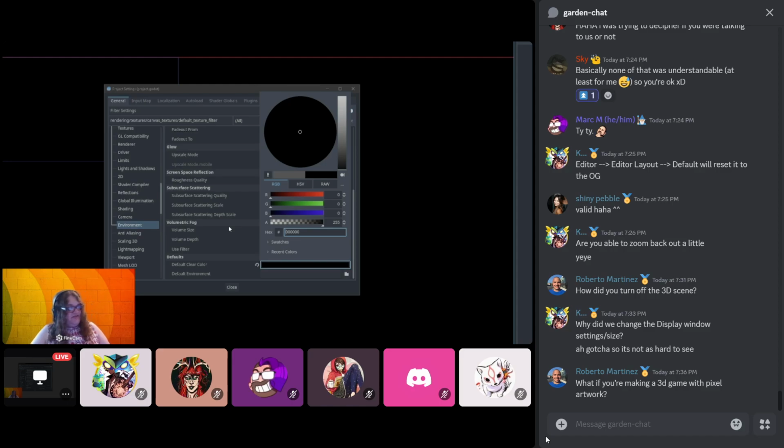If you're making a 3D game with pixel art, so you're making a 2.5D game, you'll still want nearest because your pixel art is still on the nearest side. Any 3D models will be using the 3D rendering, so it won't be using the same thing. There's 2D rendering and 3D rendering.